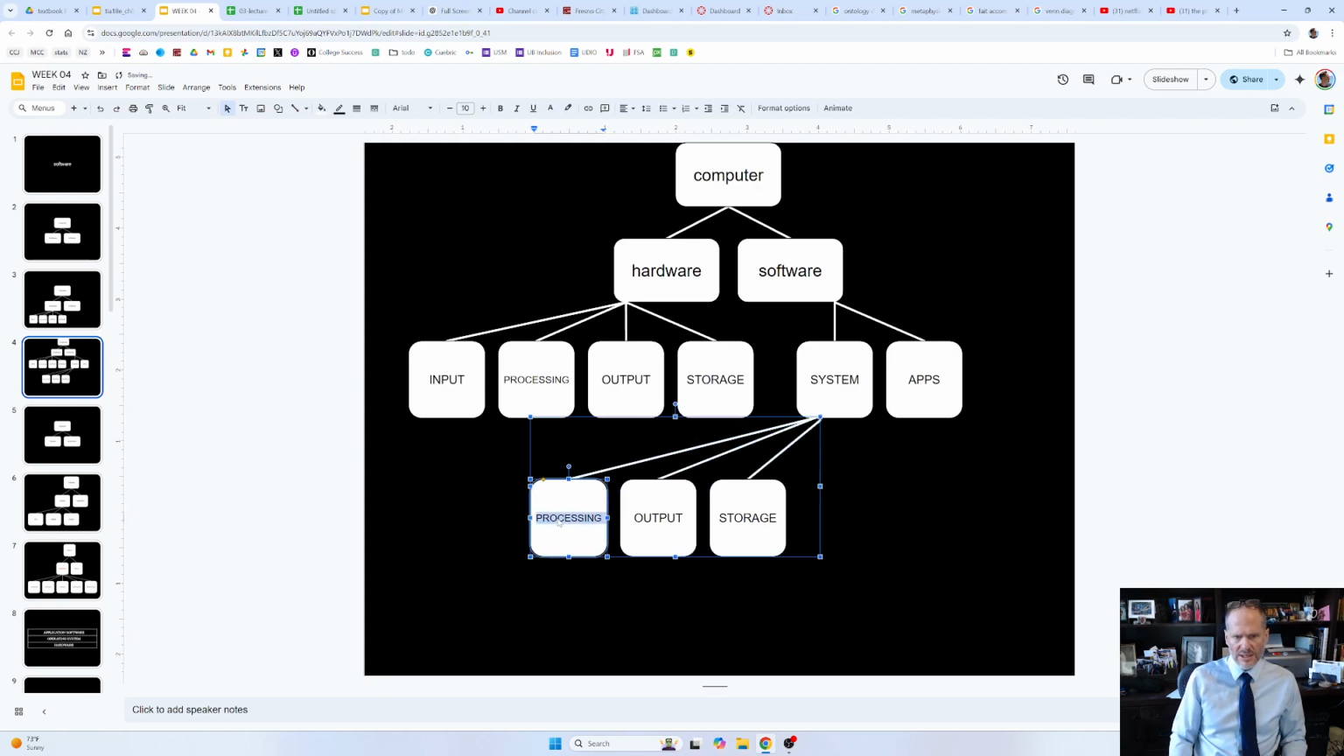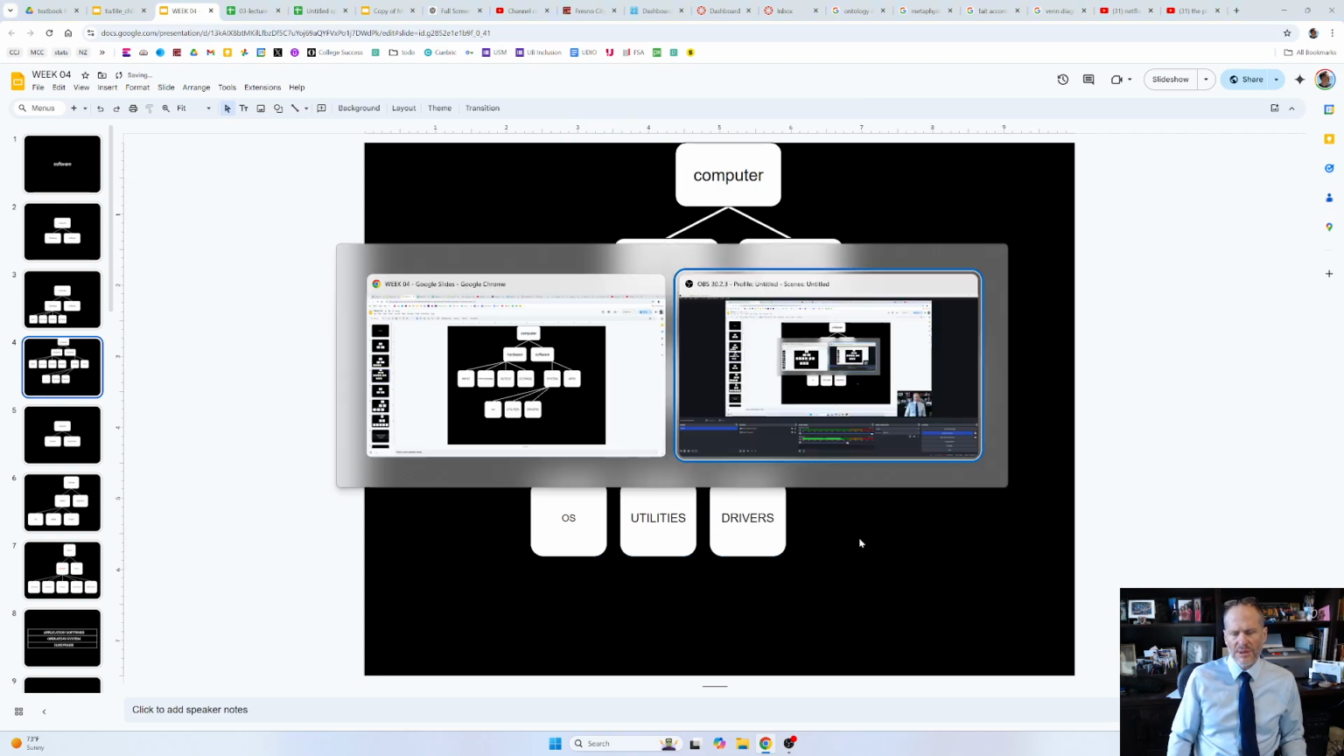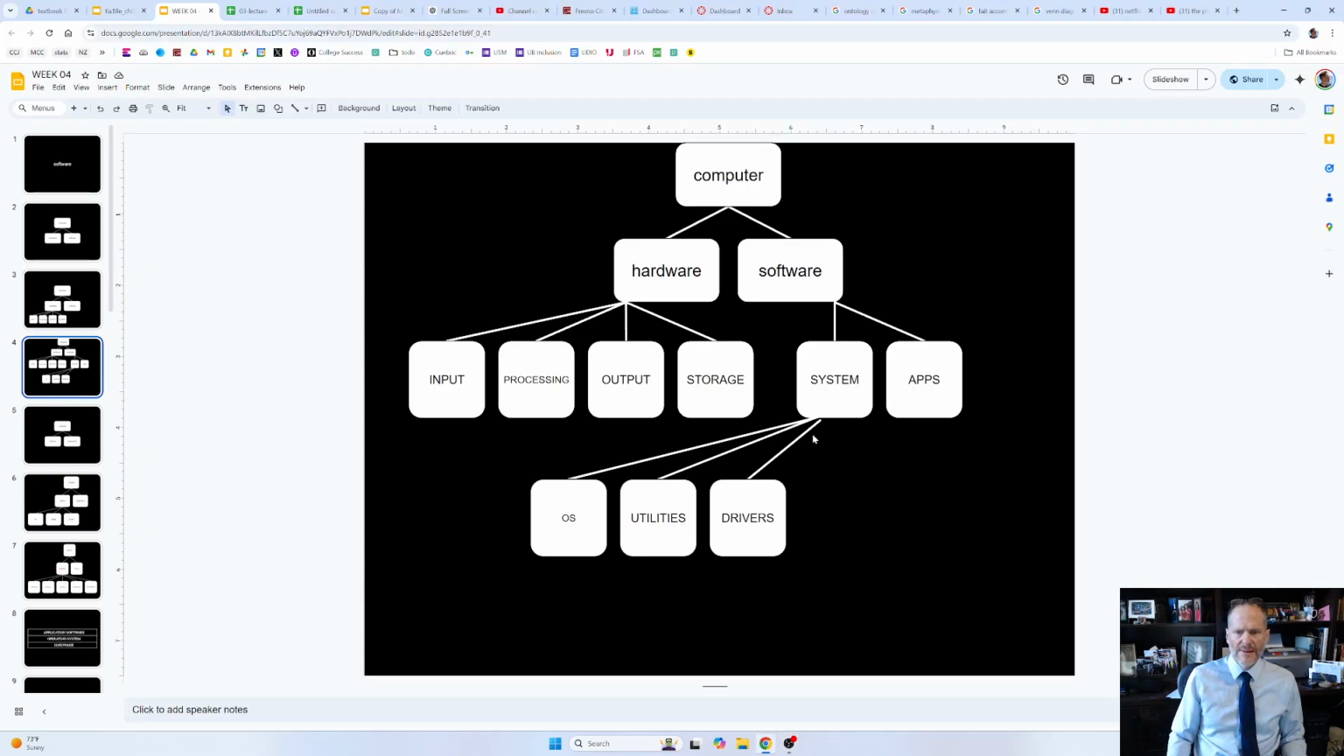So your system software is made up of your operating system, and we'll make that your OS. And we'll also make this one your drivers. I guess we'll do utilities first, utilities. And then we'll make this one your drivers. And I'm just going to click back over here to make sure that this is recording. We're at 14:35. We're doing good. And so that's how system software is broken up.